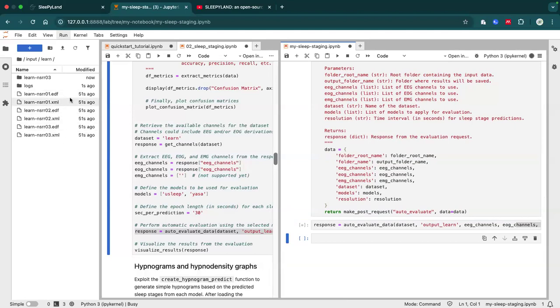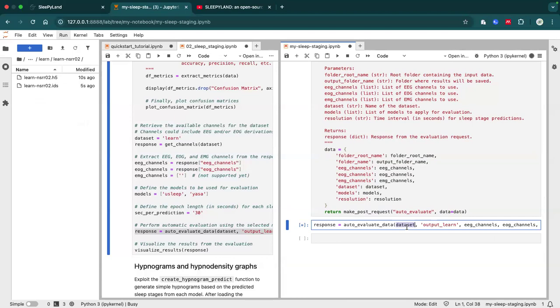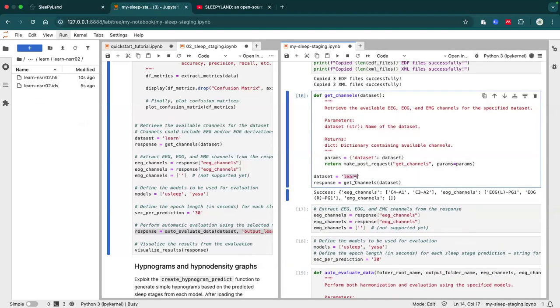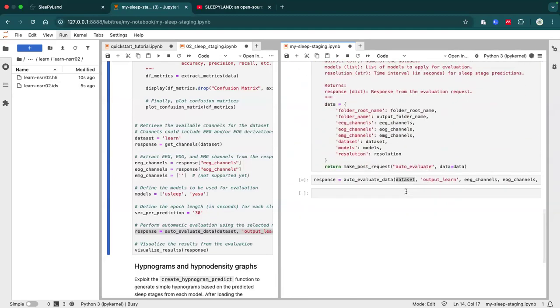Okay, right. You see, you had this list, and now that I called it, it is just reharmonizing all, meaning from EDF to H5 and the annotations from XML to ADS. Sorry, my fault, actually. I didn't change the name of the dataset. We were running all on the learn files.